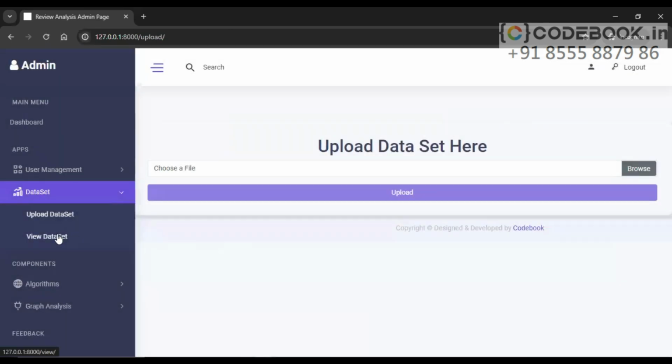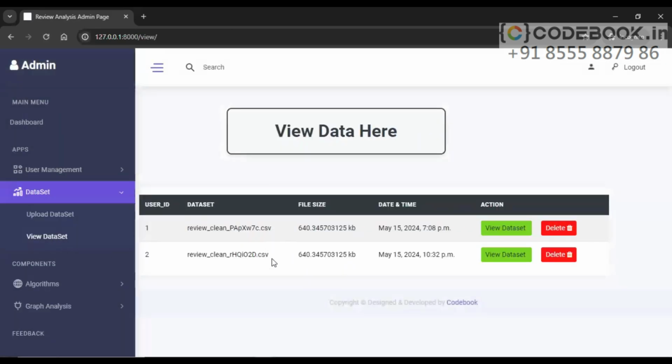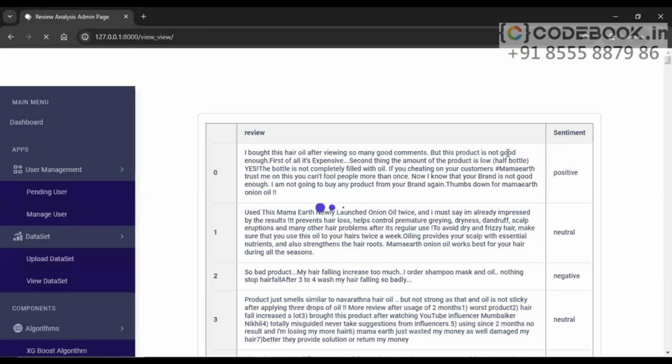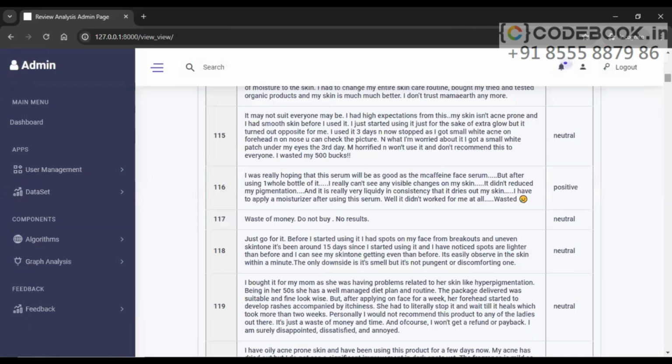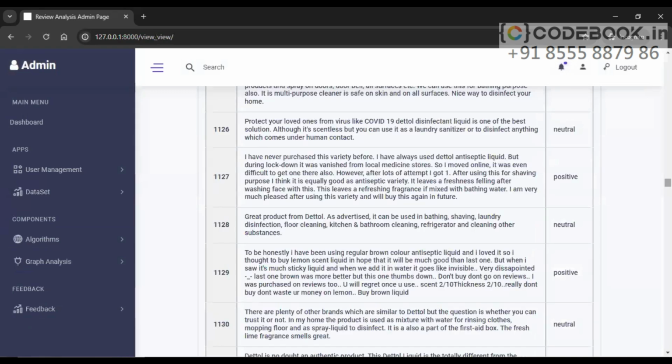Dataset is uploaded. We can go to view dataset, and you can see two different versions of the same file is uploaded, but with the different names. Okay, this is the one which we have uploaded. Now, if I click on this view dataset, we will see here the dataset details, the index column, review column, sentiment of the review. All the dataset has been displayed here.